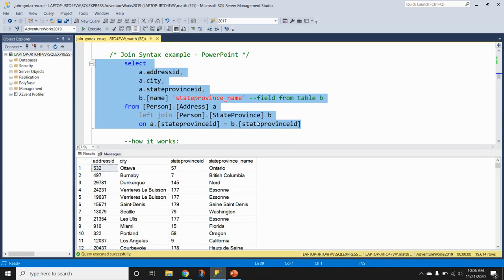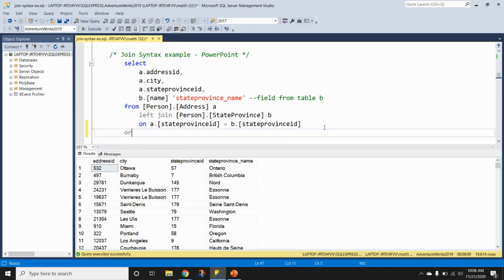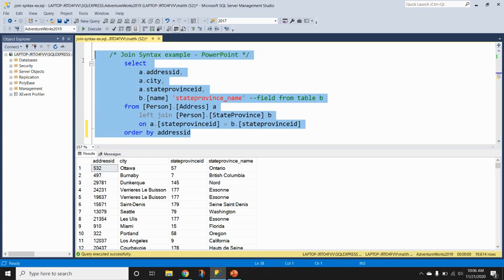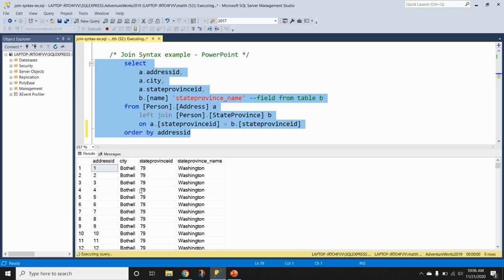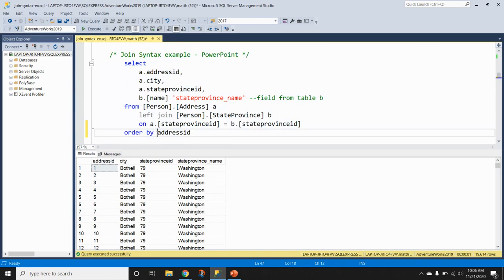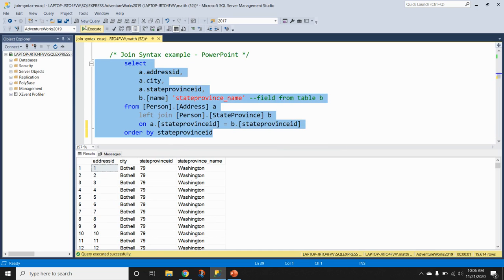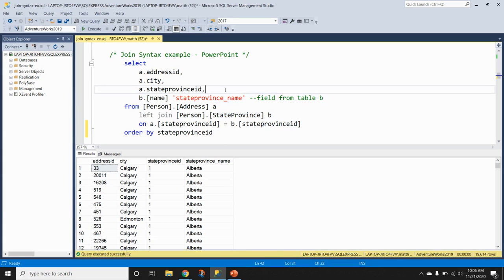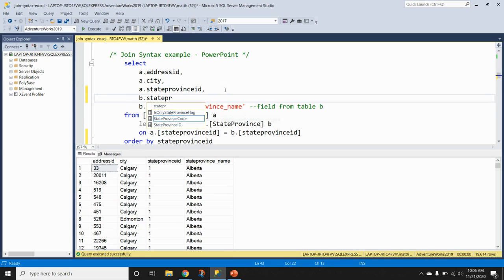We've got our various address IDs. I might actually order by address ID. And because I know this field only exists in the A table, I will demonstrate that we don't need a table alias here. But just know that if it were something that existed in both tables, like state province ID, we can generate the error this way. There's an ambiguous column name. Not in this particular example because we didn't request that from the select list.